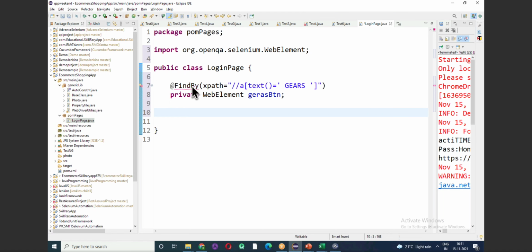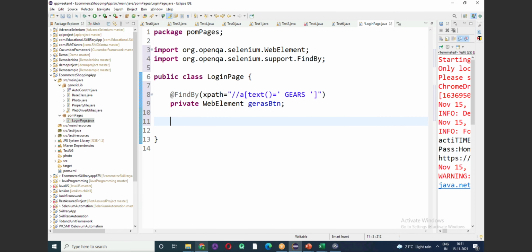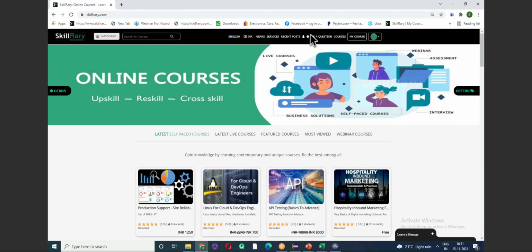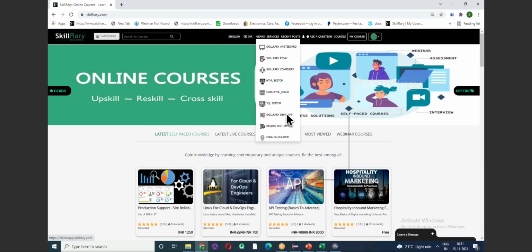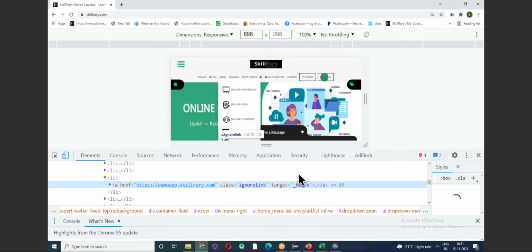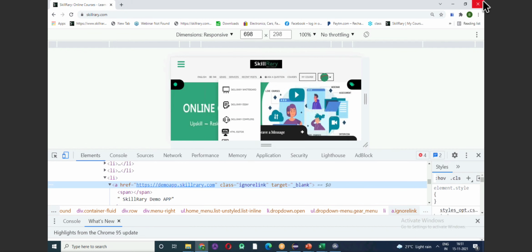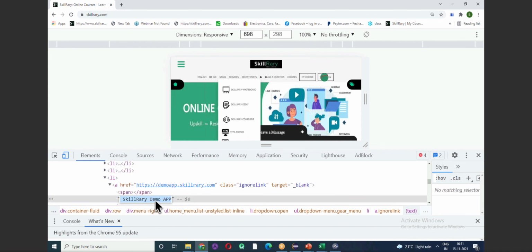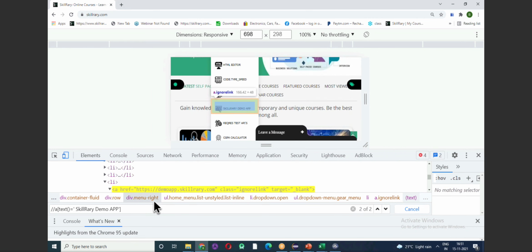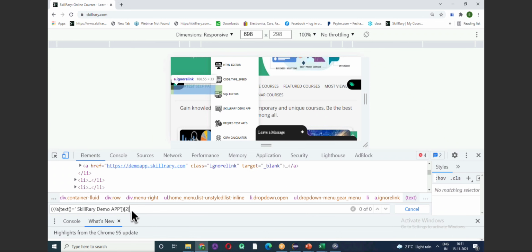Next, now observe my screen. What do I need to do? Look at your test case. I need to click on Skillrary demo app. Let me go and inspect Skillrary demo app. Test XPath by attribute name: double forward slash a, text function, Skillrary demo app, index number 2. Okay.